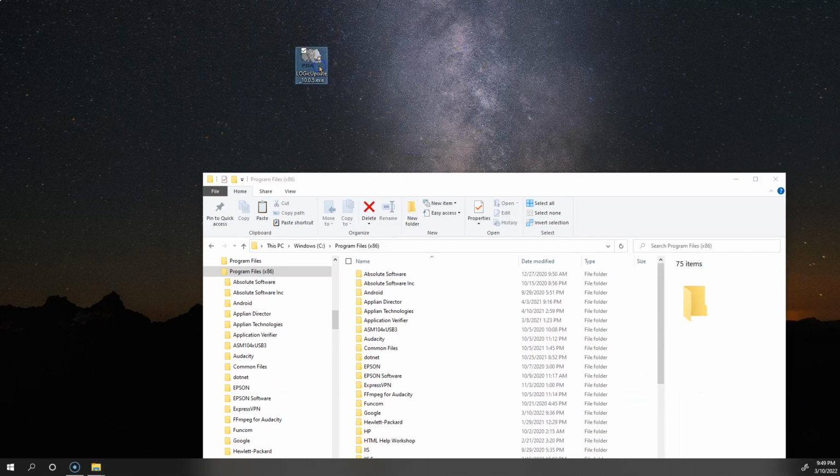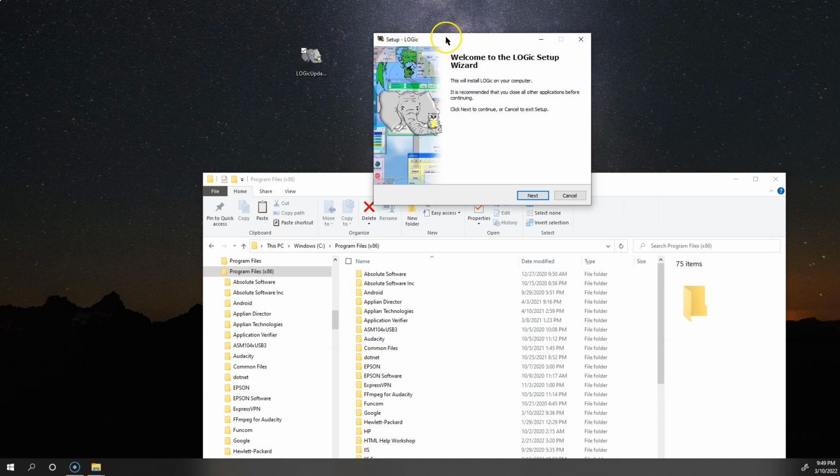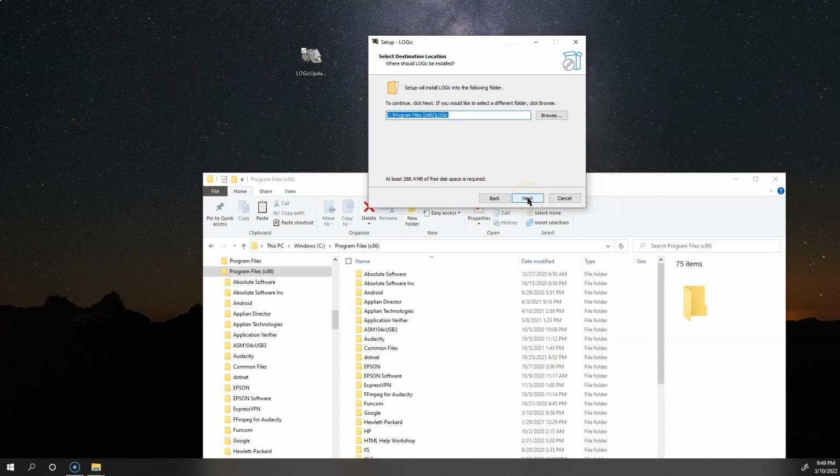I have my Logic update right here. I just double click that and run it. And let's go next. Choose where to install it. Since it's a clean install, I just take the default location. By the way, if you want to move Logic to a different drive or something, this would be a way to do it too.